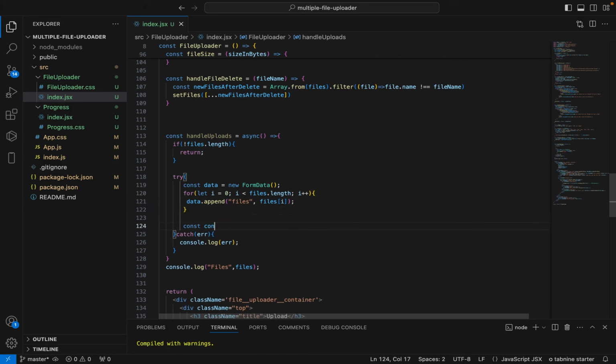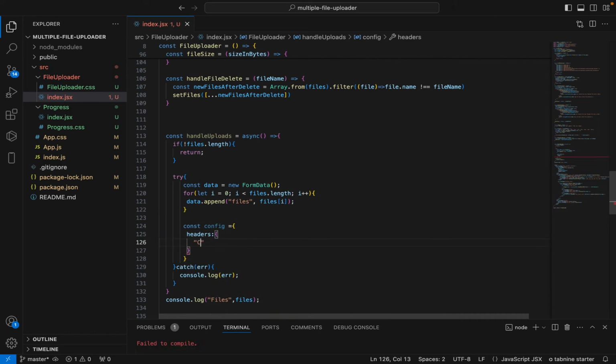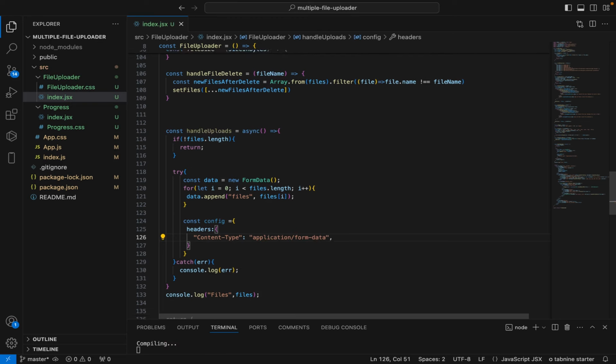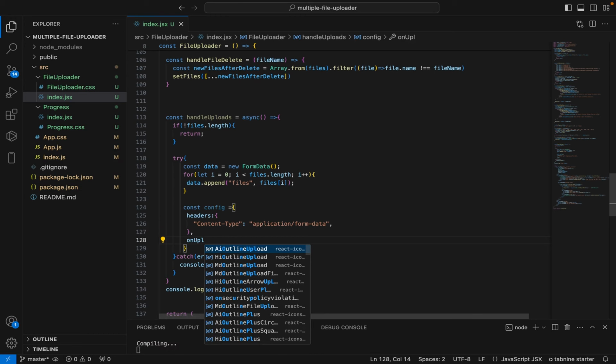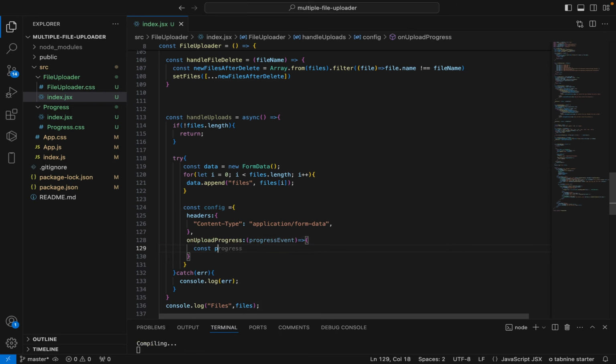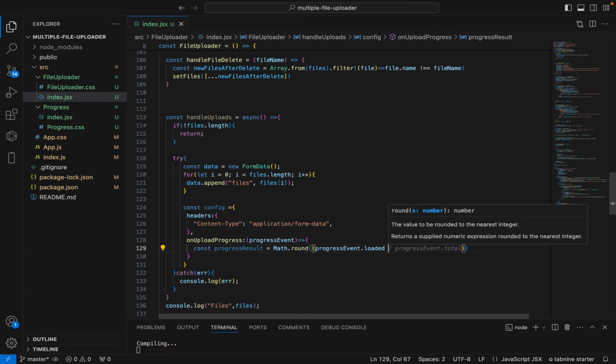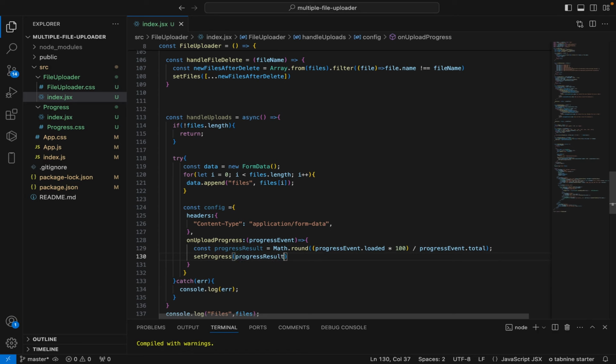And let's create a config. Here we'll specify our headers. Our content type will be multipart/form-data. Please make sure you specify this. And we need to get our upload progress so that we can update our progress. Update the form upload progress. We are going to use Math.round: we take progressEvent.loaded times 100 divided by progressEvent.total, and we set progress to the result.